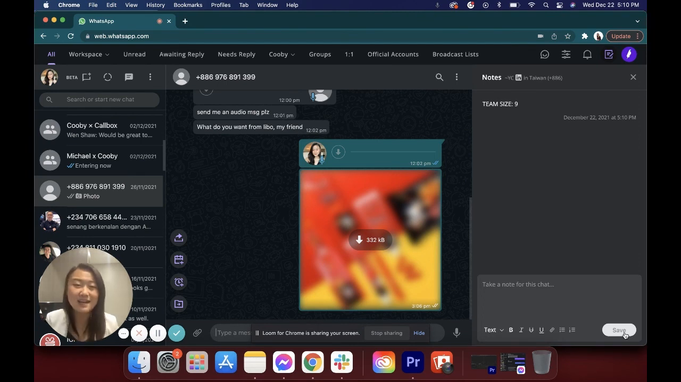Another interesting thing about this feature is that you can actually visit that person's LinkedIn page, and here you can also see that person's country code. This would come in very handy when you are getting to know your prospect.